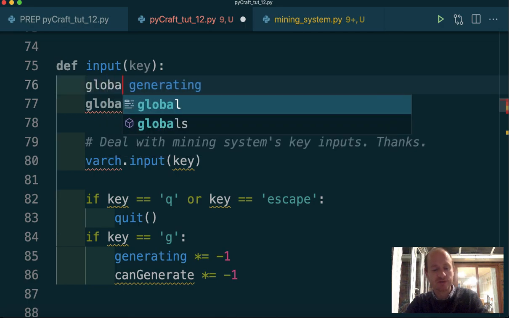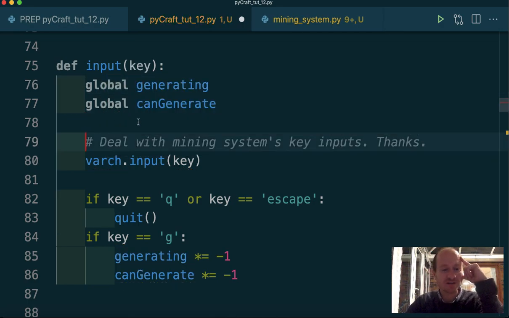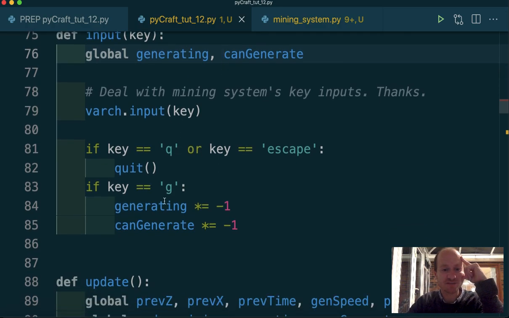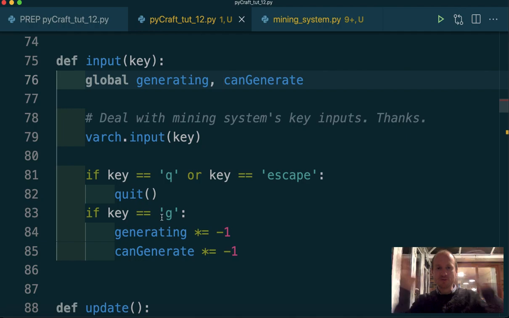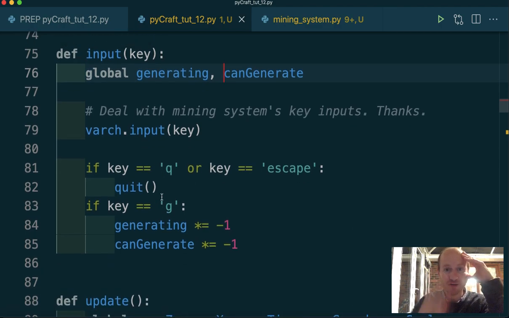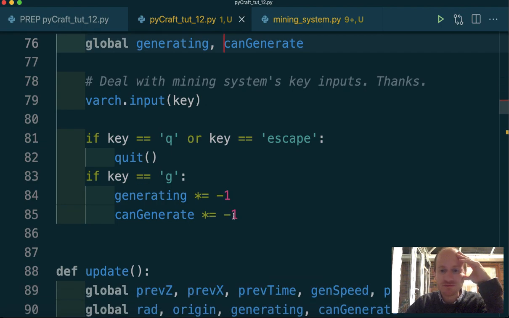But we do need global generating. And I guess we can put those on one line now, which makes sense. Generating and can generate kind of belong together. Oh, this is nicer. So we're taking all of that code and putting it in its own module. So, Anush, you should be very pleased. We are tidying up the code, and hopefully, you're right, this will make it more efficient. Okay.